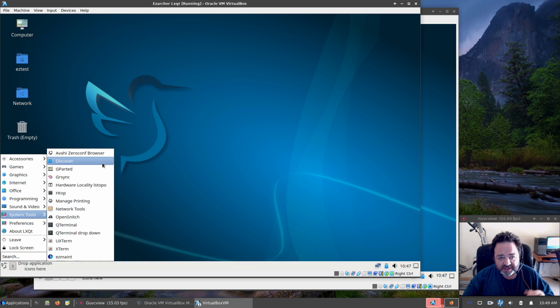Under System Tools, Ezarcher, we have Discover, basically for looking up packages. And as I believe you can do to see what updates are available. I would not use it to install or update the system, but I do like having it there. Gparted and grsync, two GTK programs. Gparted for managing partitions. Grsync is a front end to rsync.